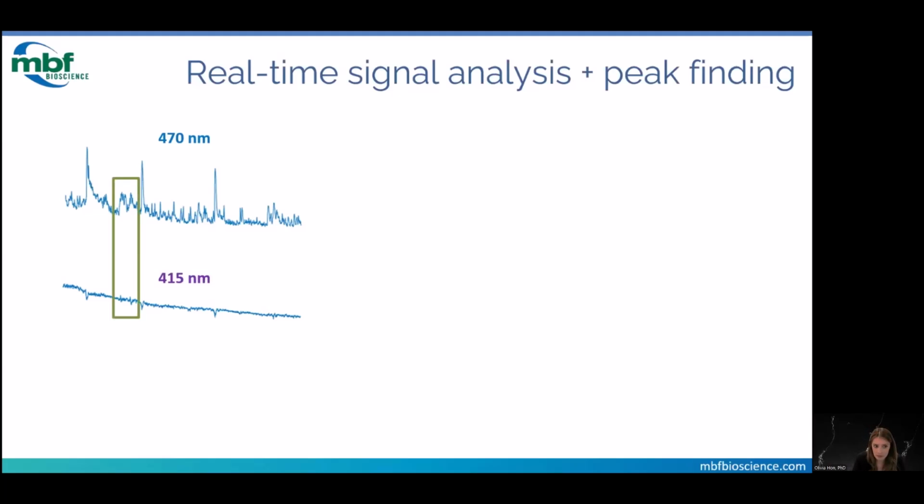If you were doing this type of analysis post hoc, typically what you would do is fit a curve to your 415 data, scale that fit to your 470, and then subtract out that fit to flatten your data. However, when we're doing this in real time over a moving window, we don't fully get a bi-exponential decay like we would on a full trace. And so what we found is that if you just take a linear fit over these smaller windows, it works just the same.